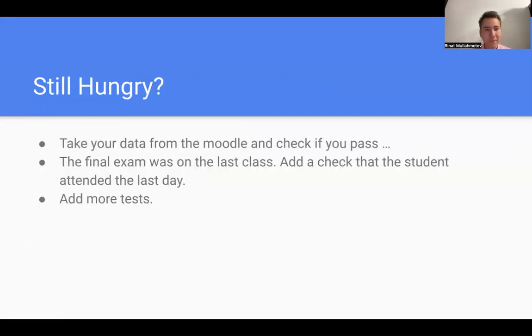Sorry. So, of course, you can test this checker on your real life data. Just fill these YAML files using your Moodle data and run all this code.